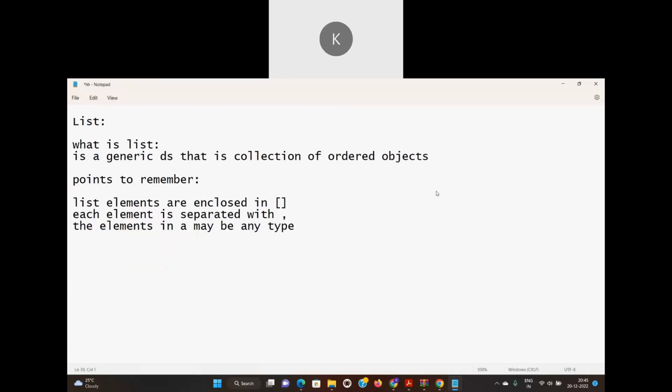These are the points we have to remember before going to the concept in depth about the list. Okay. So first we can go how to create a list. Okay. So for example, list L equals 10, comma, 20, comma, 30, comma, 40. This may be one list. It contains how many elements? 4 elements. Each element is separated with a comma.